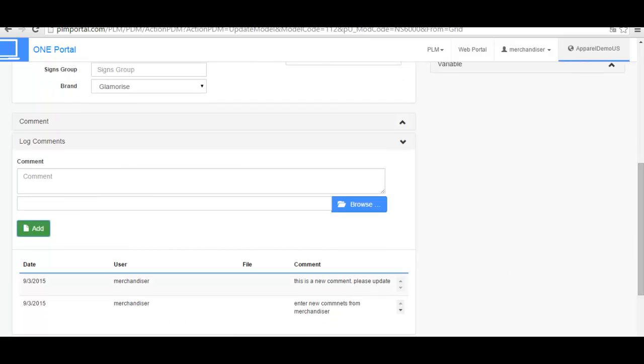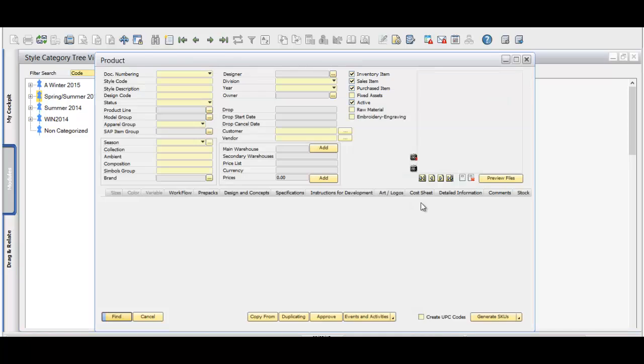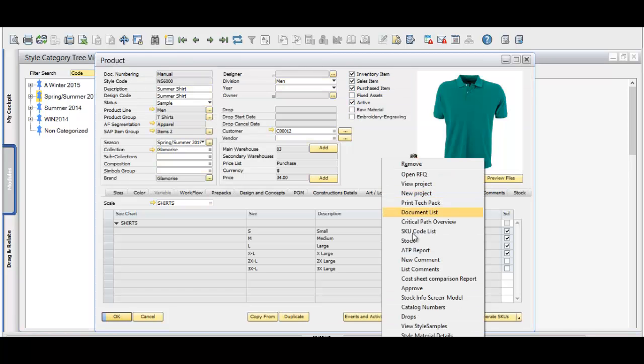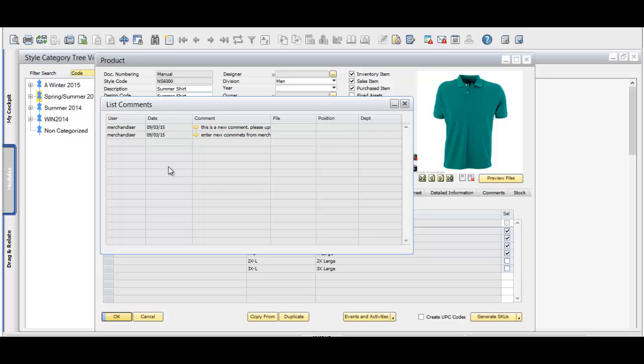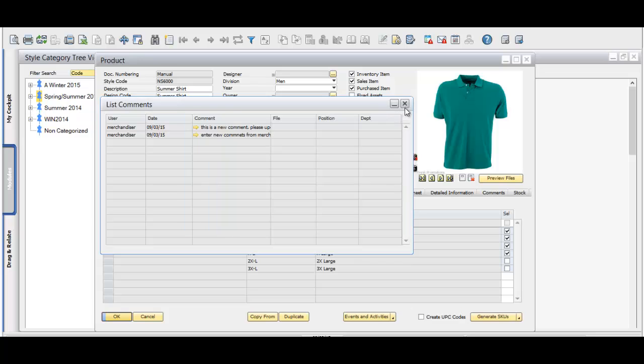Now we have two comments. So if I go back to SAP, and I click here on the style and right click, I can check the list of comments. Okay, so enter new comment for merchandiser. I can click in here. If I have a file, I can upload, open the file from here.